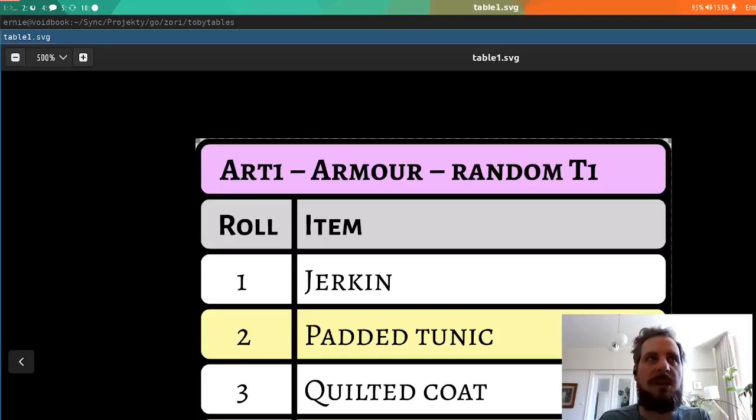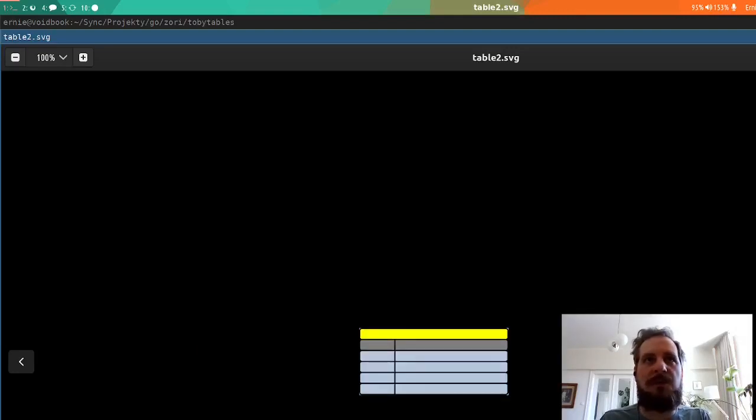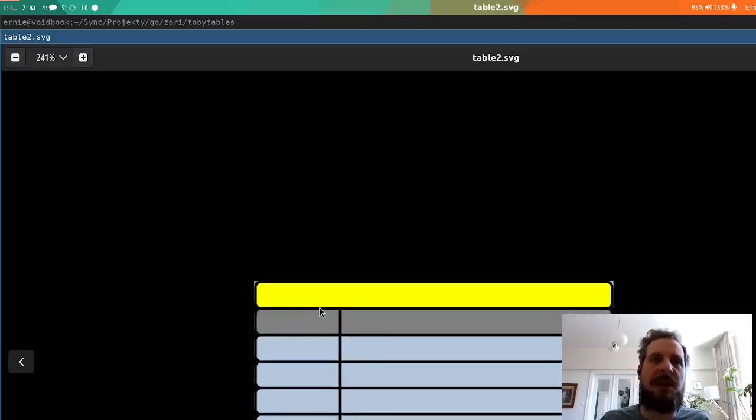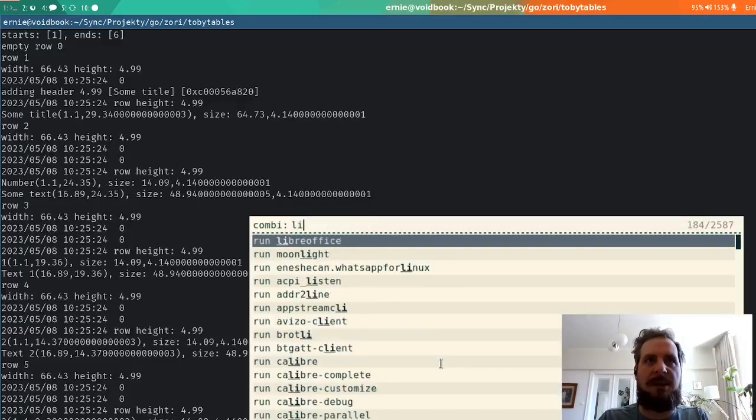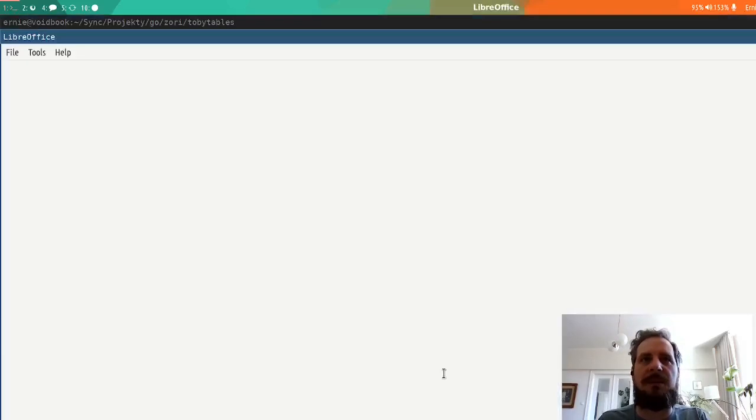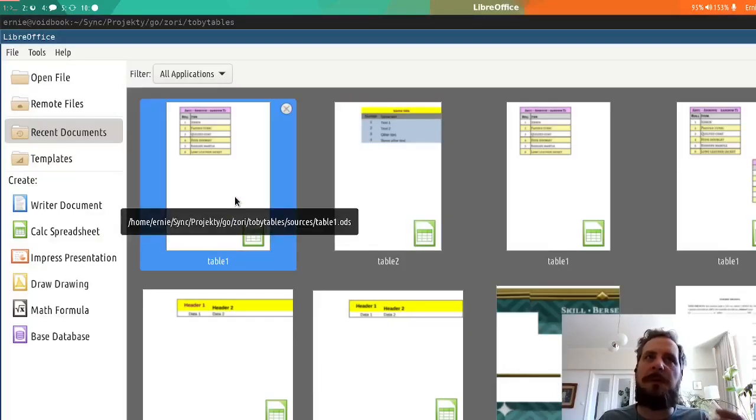So you can see, let's take a look at table 2. Yeah, you can see the reason for that is also the padding. Because the padding is causing that there is no text here. Let's fix it. Let's fix it quickly, and we can experiment with padding.